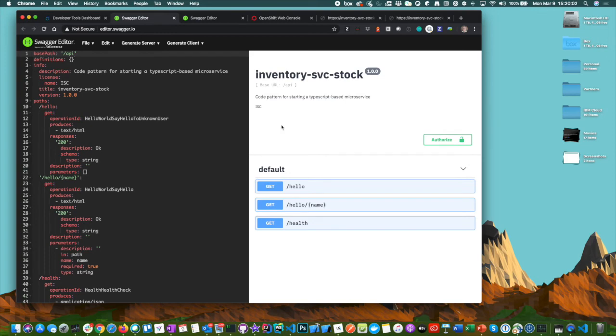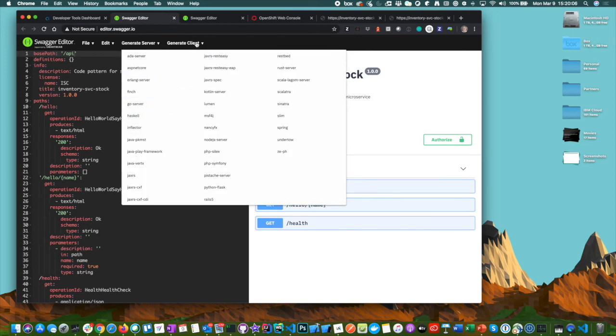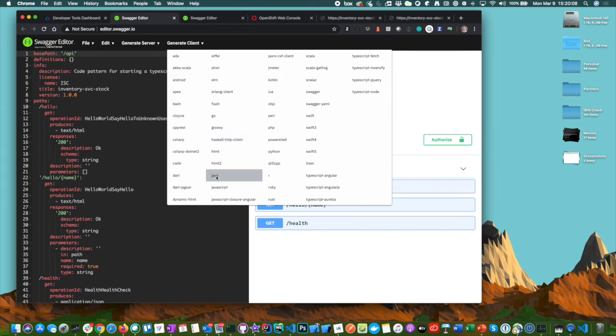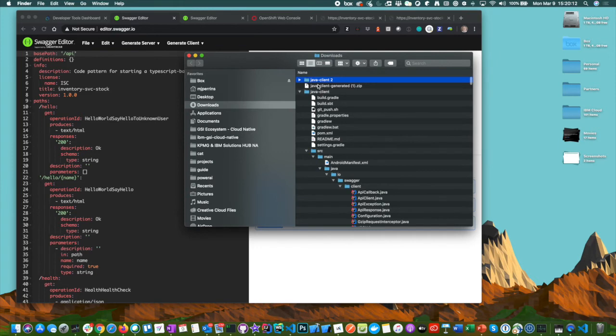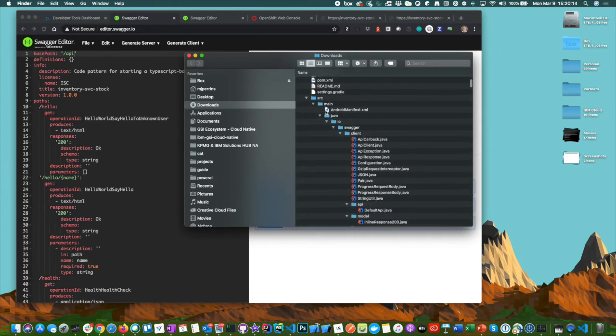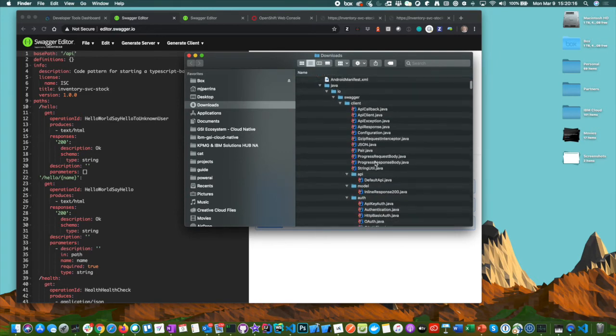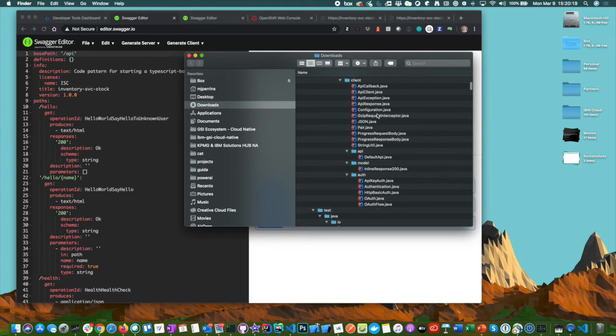And from here, I can generate either a server or a consuming client. Our BFF is written in Java, so I'm now going to generate the SDK that I want for Java. And I now have all the source code I need to consume this microservice within a completely different polyglot microservice language.